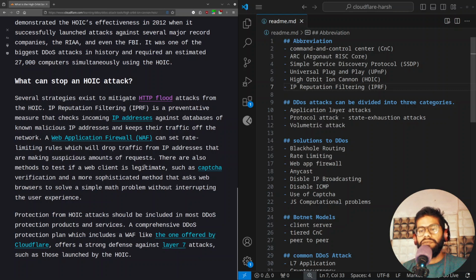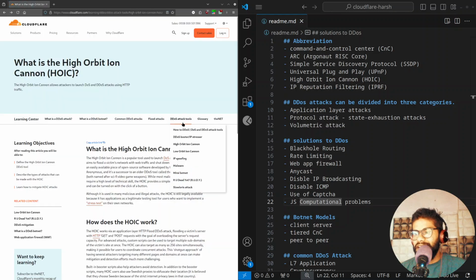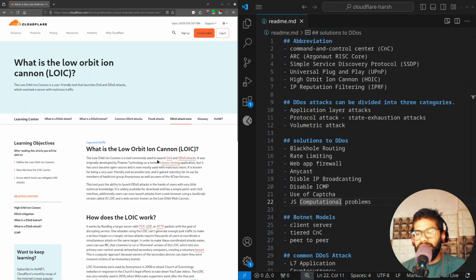There's also a method to test if a web client is legitimate, for example, CAPTCHA verification, and a more sophisticated method that asks web browsers to solve a simple math problem without interrupting the user experience, which we call the JavaScript computational problem. Protection from the HOIC attack should be included in most DDoS protection products and services, for example, that offered by Cloudflare, of course. Why not? Time to move to the low orbit ion cannon.